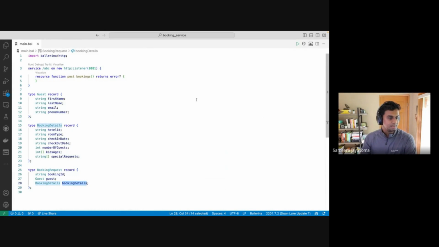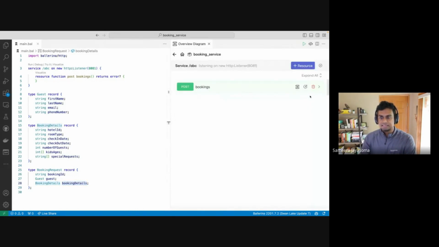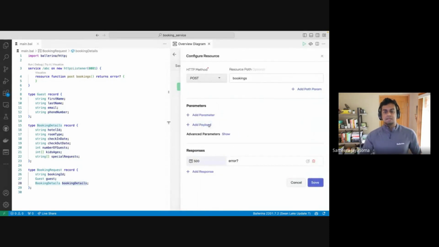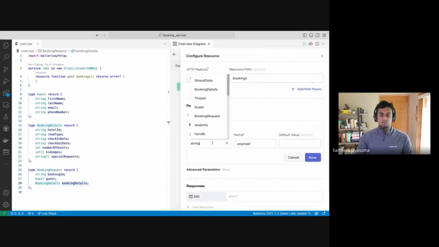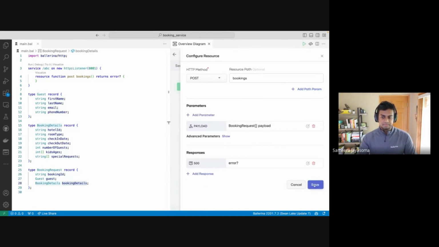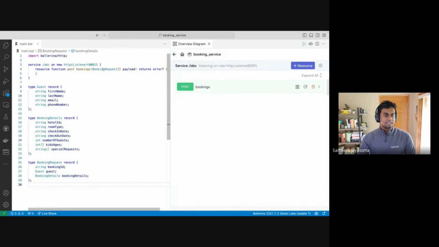Okay, so I'm going to go back. My records are there. I'm going to go back to the designer service, edit. I'm going to add a payload now. Now I can see the booking request, right? What I need is a request array. So I'm going to make it an array. I'm going to save. So now you can see it's updated.